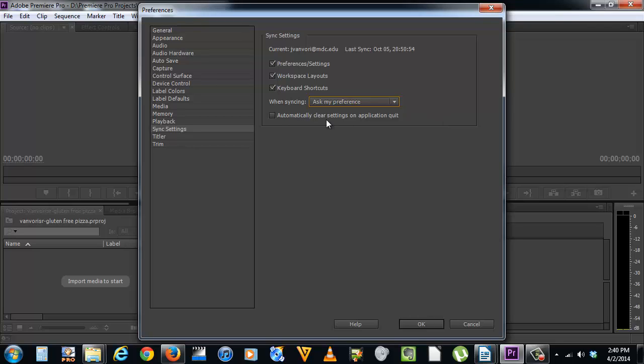Another thing that we should ask our students to do, and just get in the habit of doing ourselves if other people are using these computers, is to go ahead and check this box that says automatically clear settings on application quit. What that does is it just zeroes out the settings, so the next person gets to load their own settings fresh instead of opening up the program and having it default to whatever the last user was. So it's a good thing to train yourself and students to check this box to keep it automatically clearing the settings every time the program is quit.